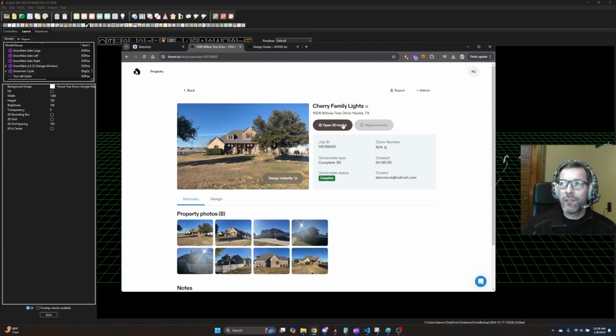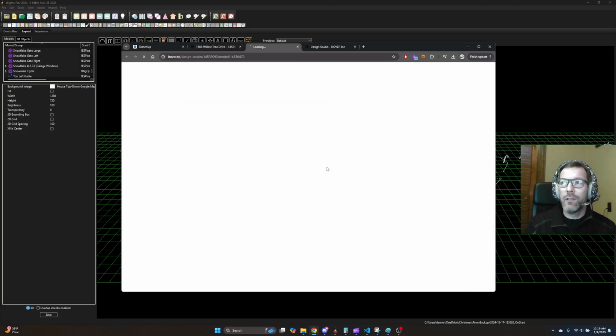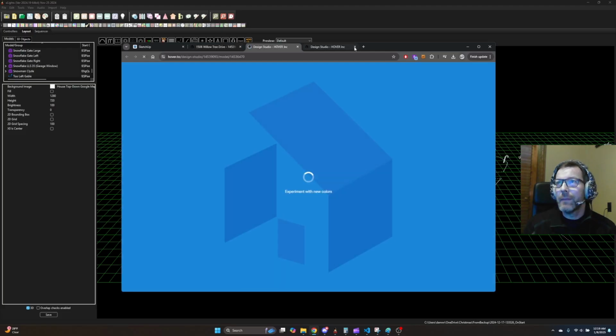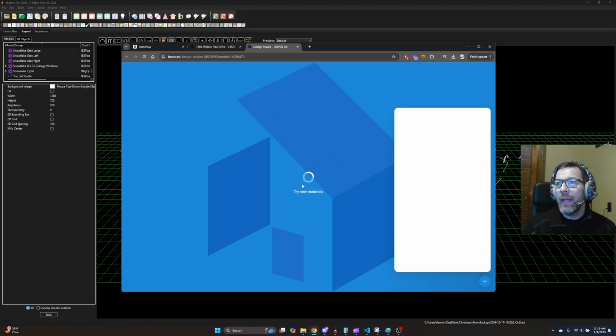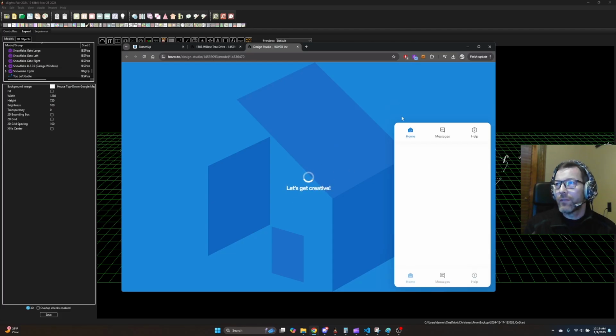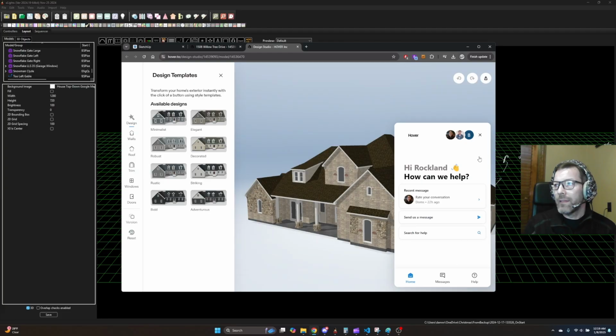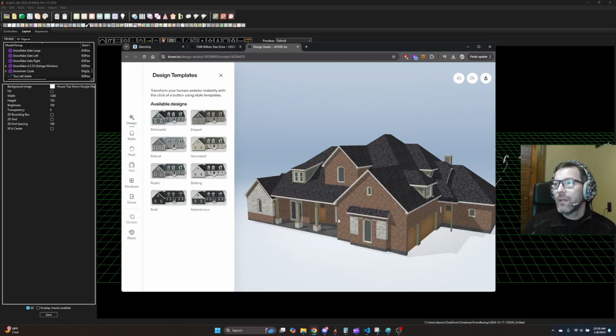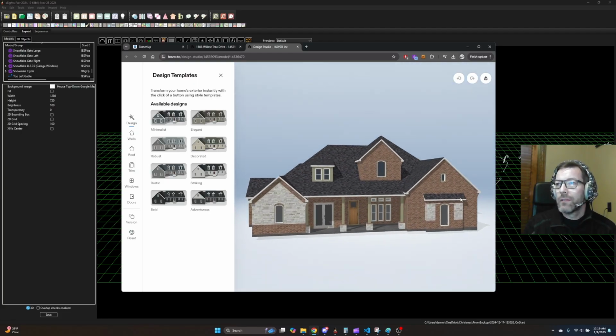When it's ready, you'll see Open 3D Model. And so this is really cool. I can come in here now, and I can see a 3D render. I'll explain what that chat's for here in a second. I can see a 3D render of my house.